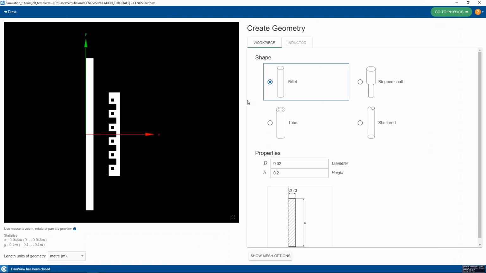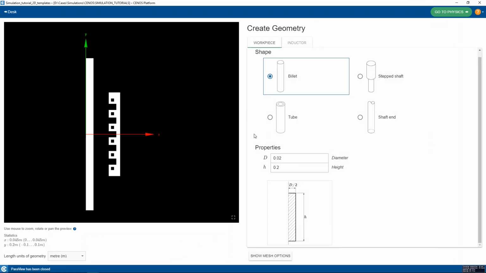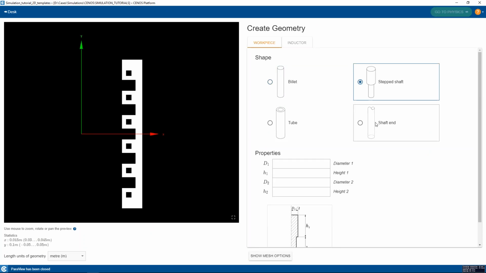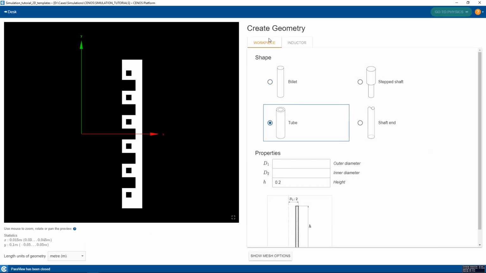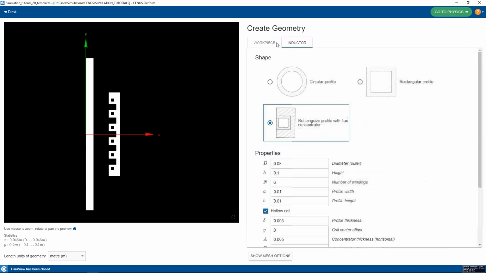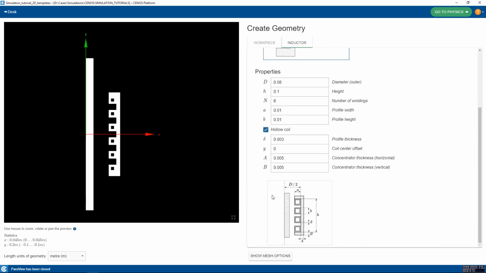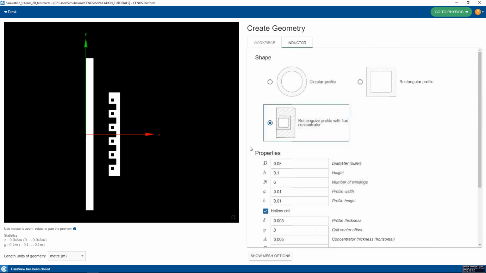So templates are easy in a way that you can simply choose from a predefined template of both workpiece and inductor, and you only need to define the physical properties which have been set for the specific template. You just need to say which one is which and how big, and that is that. You define these properties and you have basically created the geometry, and that's it.